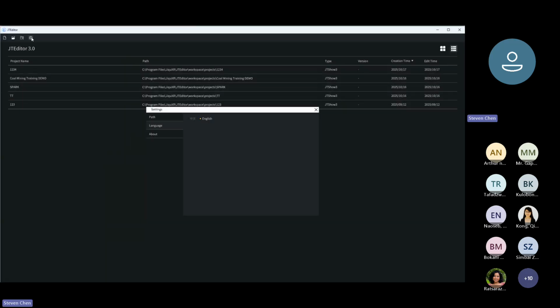Okay, and the settings. I believe everyone is very familiar with this page. Here's the about, language and the path. The path is like the walking direction, and also here's the resources library. The resources library is where you store your resources and the default project directory. You can also save your project in a specific address.